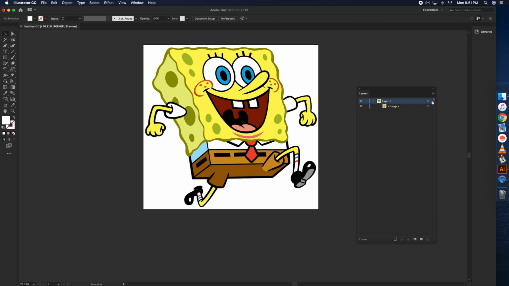If I click off, you can see the blue square disappears. If I select SpongeBob, you can see that the blue square shows me that we're in layer 1, and we've selected the image right here, this SpongeBob image, okay?